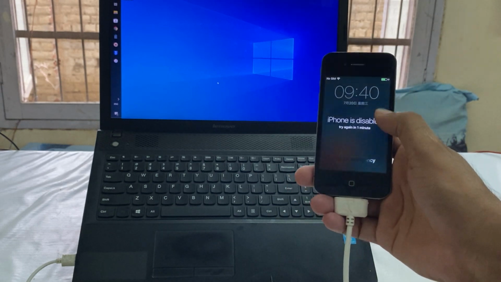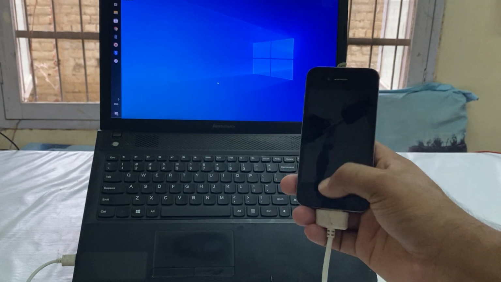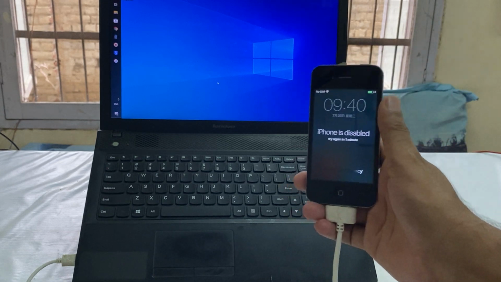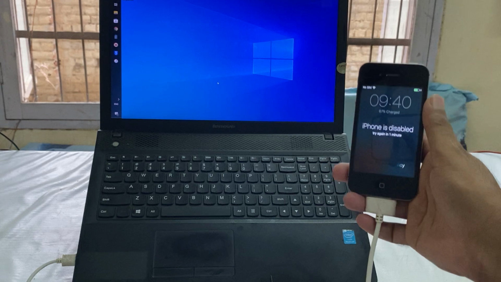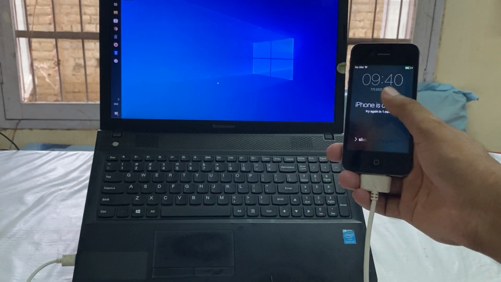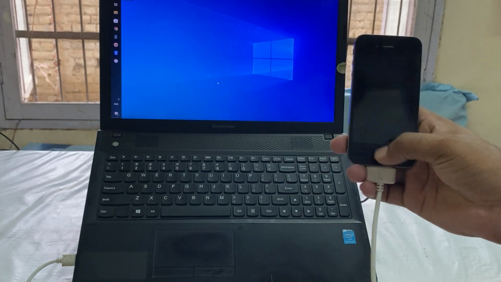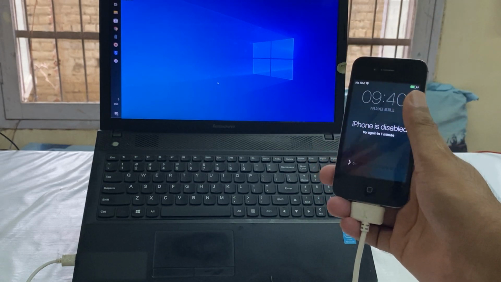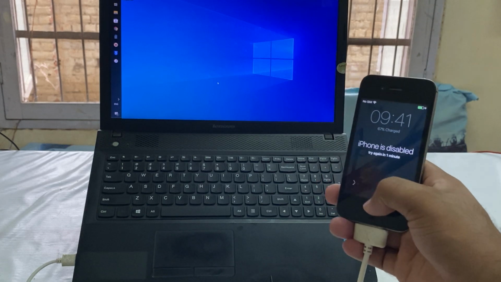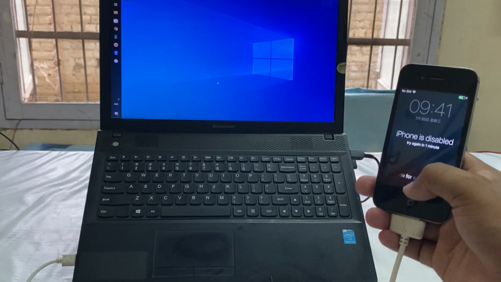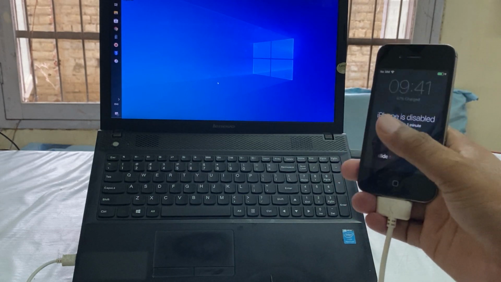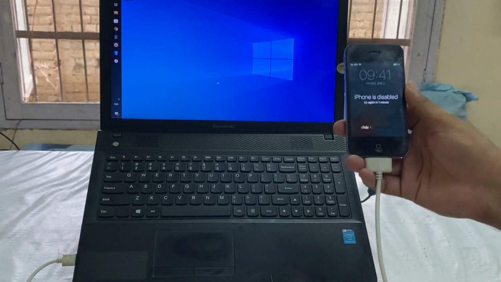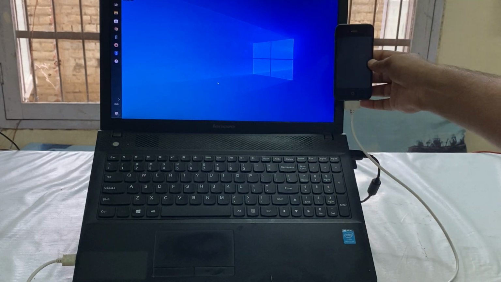So see, at the moment this phone is disabled and it's saying to enter your screen passcode, and if I enter the wrong passcode here once again, this time will be extended for half an hour, 15 minutes. And if I enter the wrong passcode 4-5 times, then this device will be completely erased. There is an option in iPhone devices that when you enter the wrong passcode a limited number of times, then your device will be completely erased. In that situation, it will be stuck on iCloud activation lock. So yeah, let's understand an easy way to unlock this device.